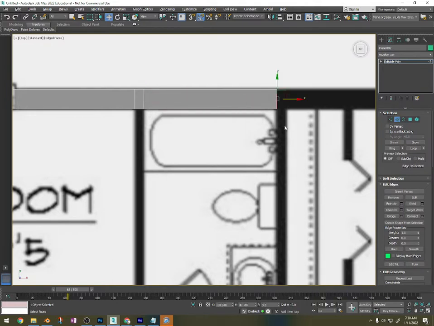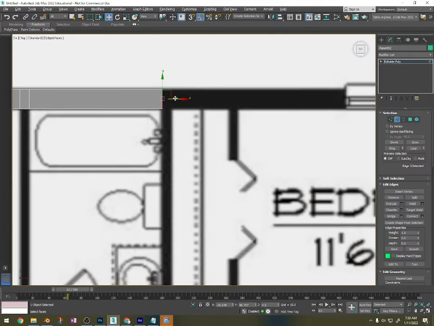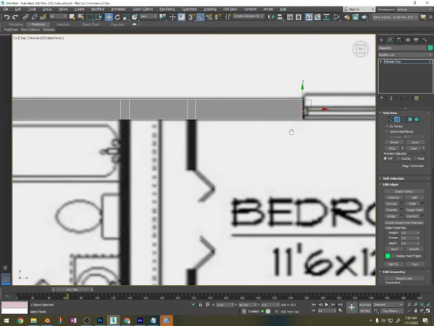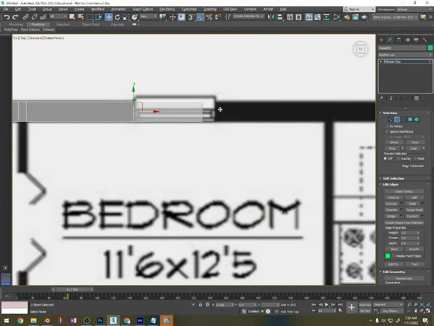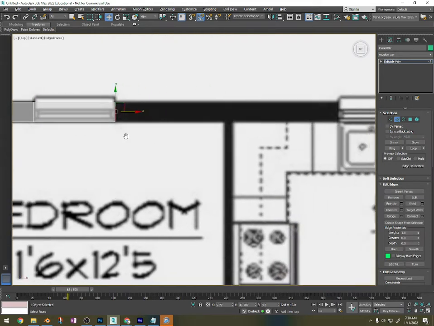Again, if I'm going too fast, press pause and come back. I'm going to hold Shift and drag the length of this wall. Same thing here, all the way to this section. Let go, hold Shift, drag here. And I'm going to do the same thing to the window here. Hold Shift to the end of the window. Let go. I'm going to hold Shift.